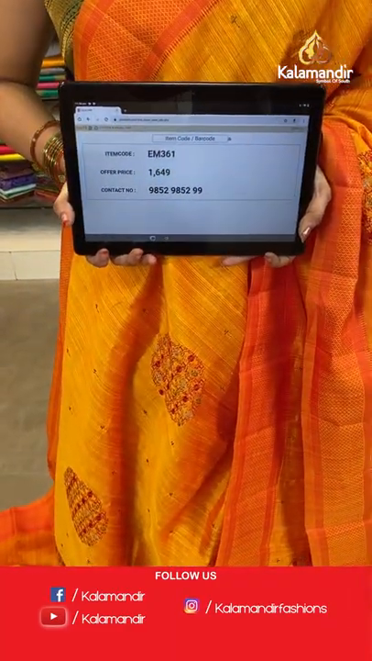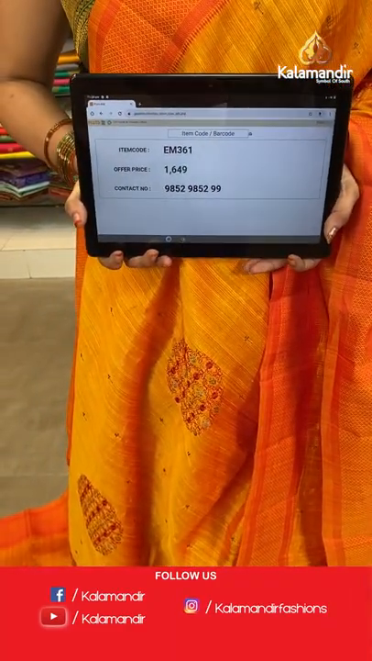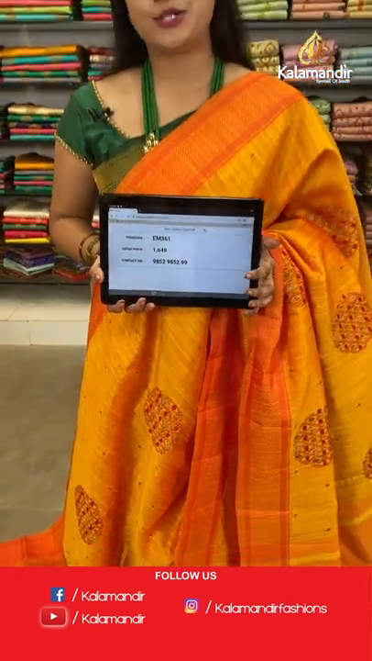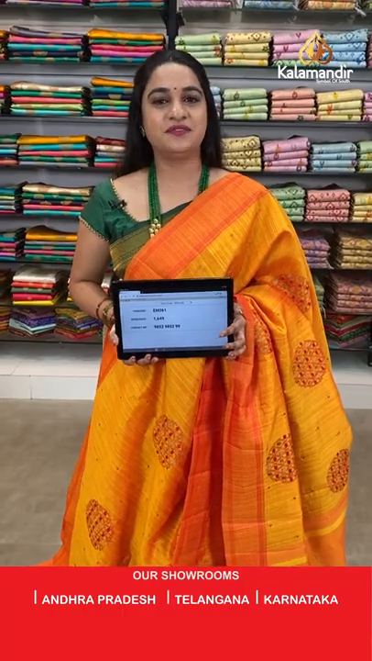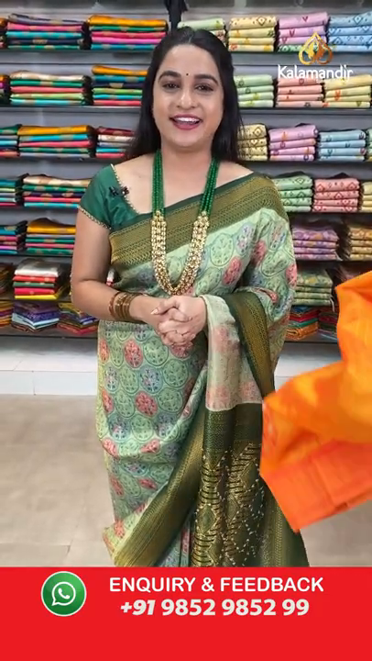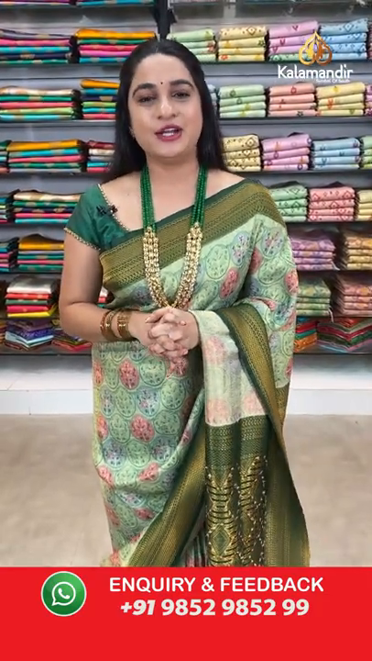And I'll just give you the pricing and the contact details of this saree. Saree code is EM361 and the weaver's price 1649 rupees only. And to place an order for this saree, take a screenshot and ping us on our WhatsApp number which is 9852985299. And you can also visit our stores which are located in Andhra Pradesh, Telangana and Karnataka. Shipping is free all over India as well as COD, that is cash on delivery, is also available all over India. And on to the next saree.